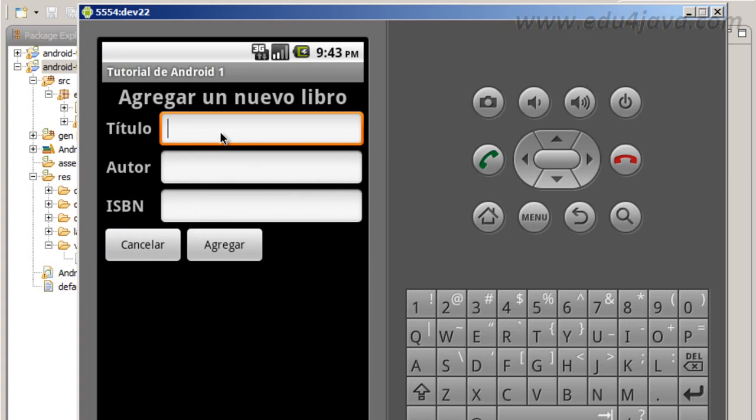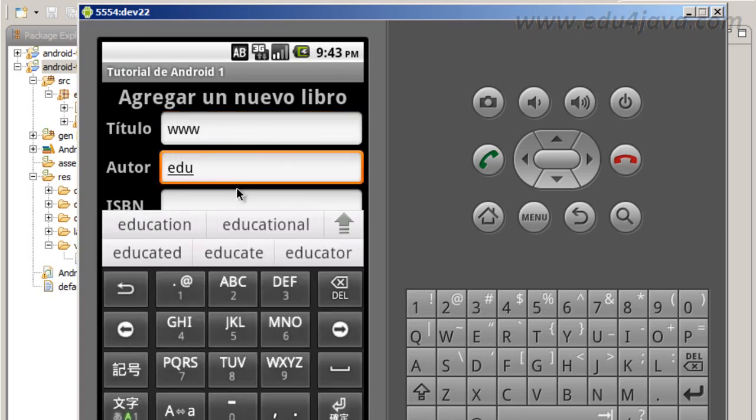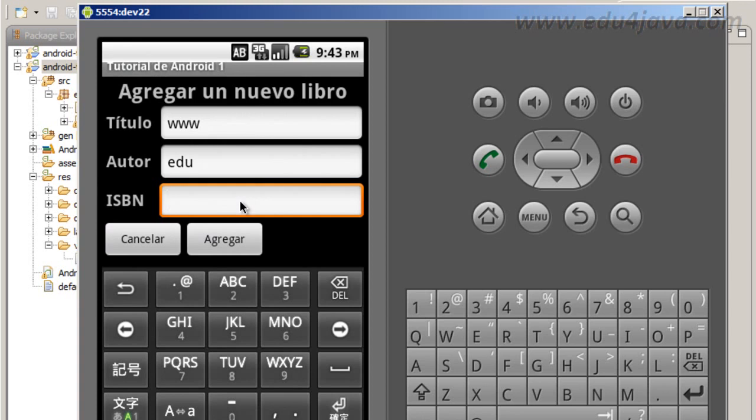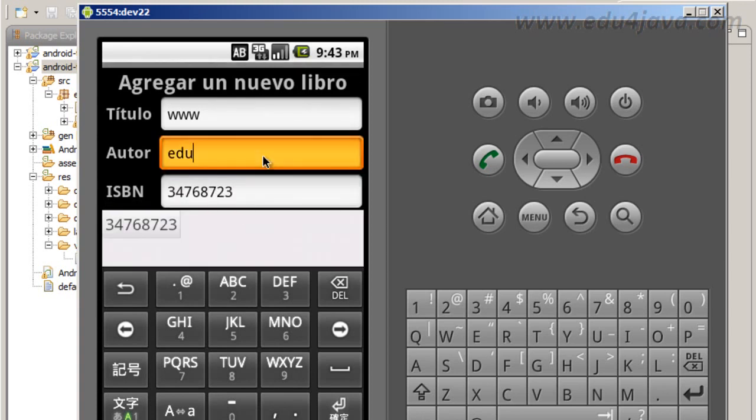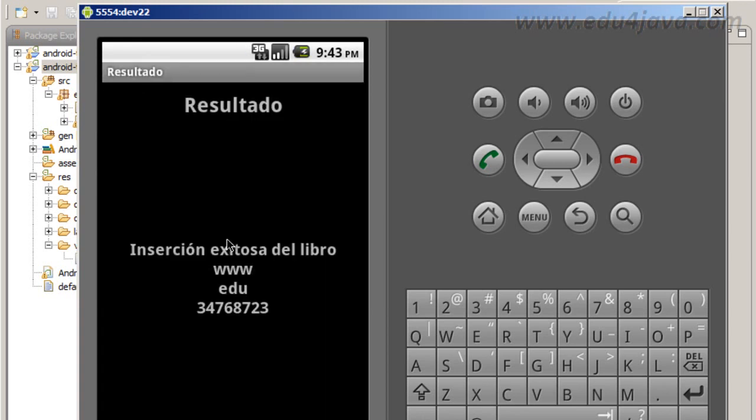Okay, we have first a form with title, author, and ISBN. In title we can put World Wide Web, author Edu, yes, as always, and this ISBN. Here we have the second activity that receives the message, and we can see "inserción exitosa del libro" and World Wide Web, Edu, and the number. Here there is something new.